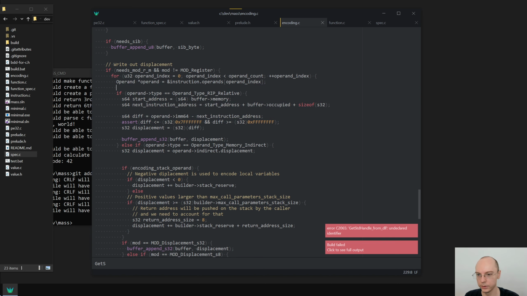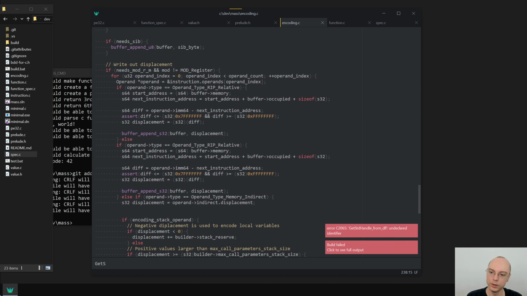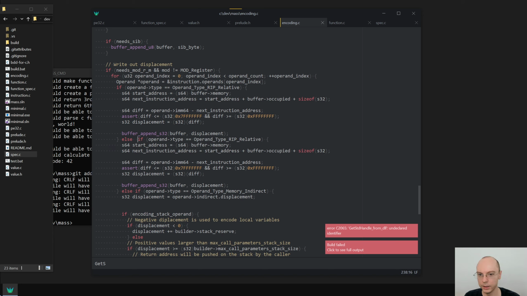So I will just create another branch here. And I will say that if operand type is what? If operand type is import, then what do we do? Well, we still do this stuff. Maybe it should be rip relative import. Yeah, something like that.